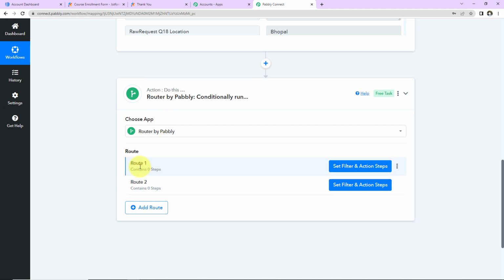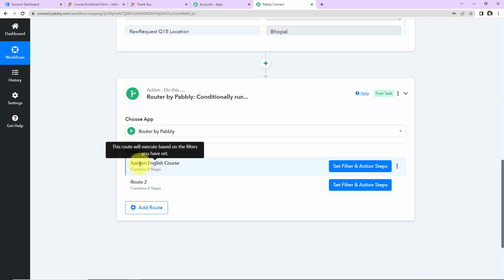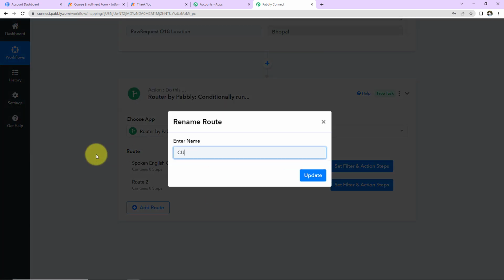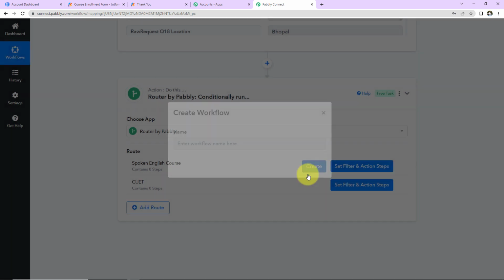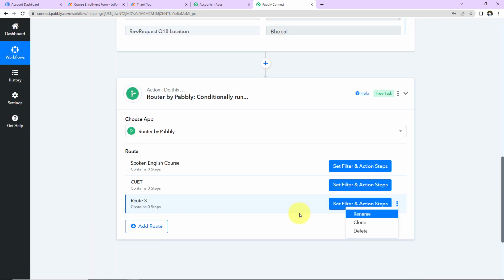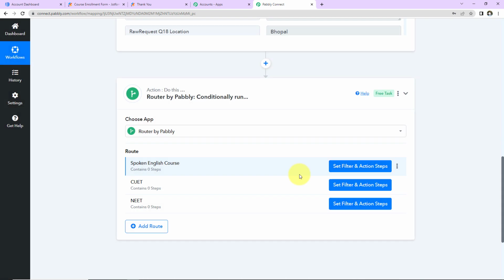So here you can see we have got different routes. Now what I'm going to do is I'm going to rename the first one as spoken English course. So I'm going to name these routes as per the name of the course. I'm going to click on this here, rename. Let's say this is COET. Okay, click on update. I'm going to add more routes here. So I'm going to click on this, rename this, and let's say this here is NEET update.